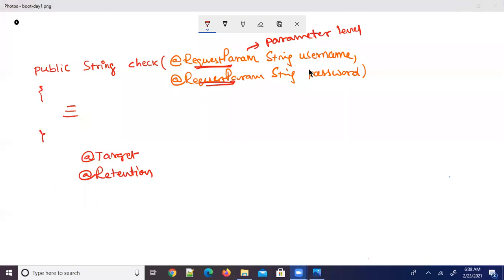Target and retention. So the target annotation is used to describe the element types for the annotation. For example, I would like to explain, everyone, try to understand what I'm saying here.